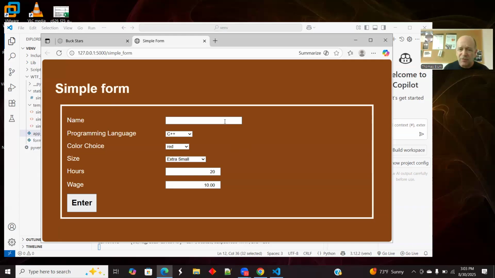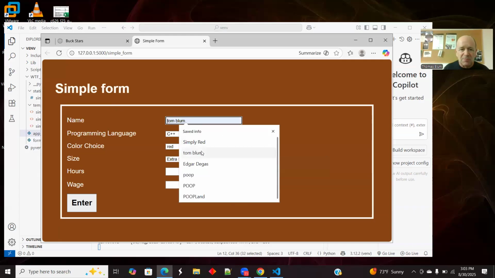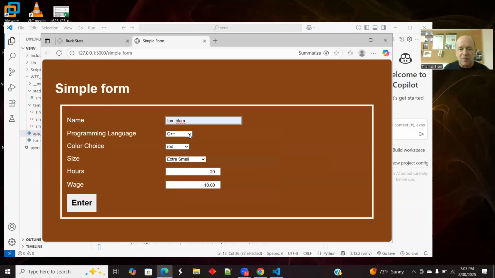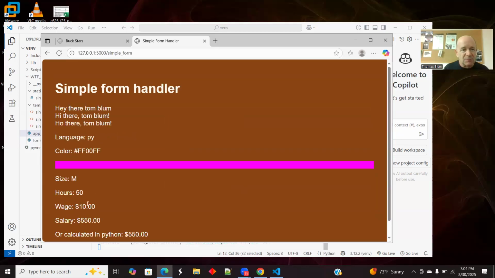There is a text input for me to enter something. There is a drop down. I have three drop down selects. I'm going to choose Python. I'm going to choose a color. I'll choose cyan. No, I'll choose magenta apparently. And then I'm going to pick a size. I'll pick medium. And then I worked, I don't know, 50 hours this week for $10 an hour. And so this is the form, and that's going to take me over to the handler.